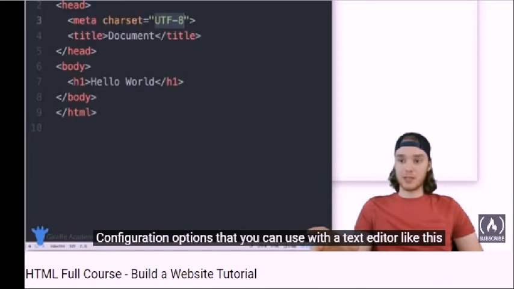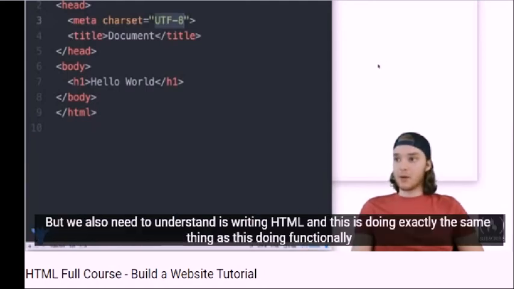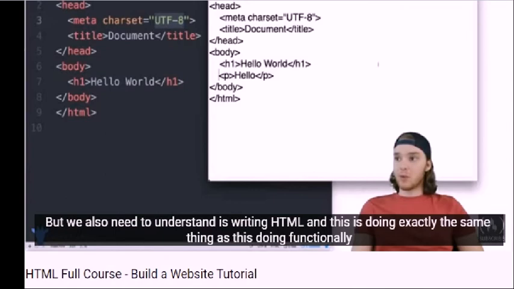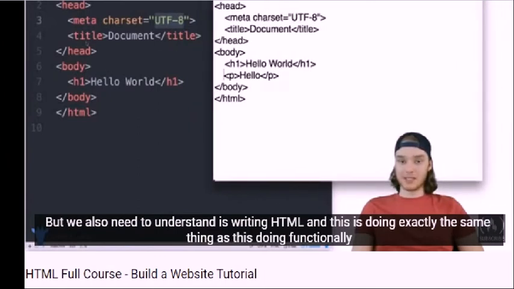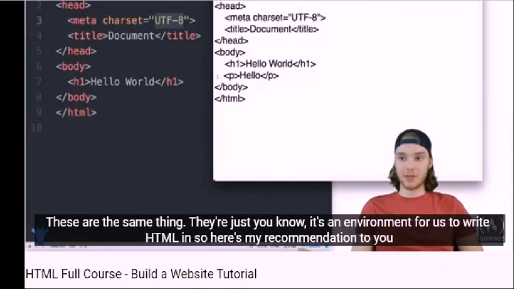text editor like this. But we also need to understand that writing HTML in this is doing exactly the same thing as this, functionally. These are the same thing. They are just an environment for us to write HTML in.